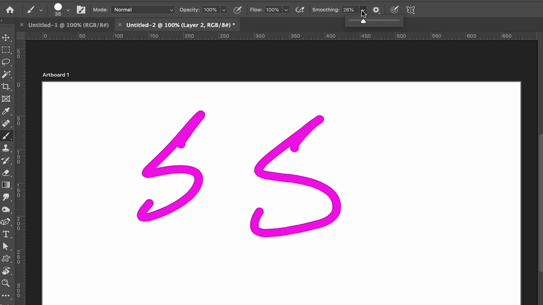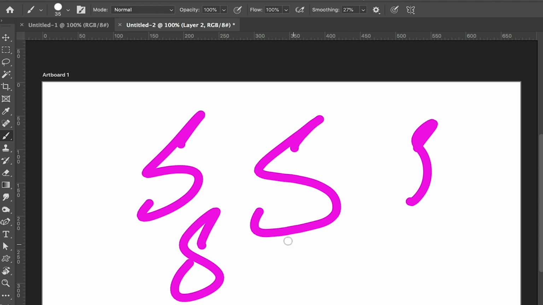So if we increase smoothing all the way to here, maybe 100, and start trying to do the same thing, it's not accurate at all, as you can see. So probably using that one at 20% can be nice for smoothing your curves. And now we can start drawing that one once again, easy like that.